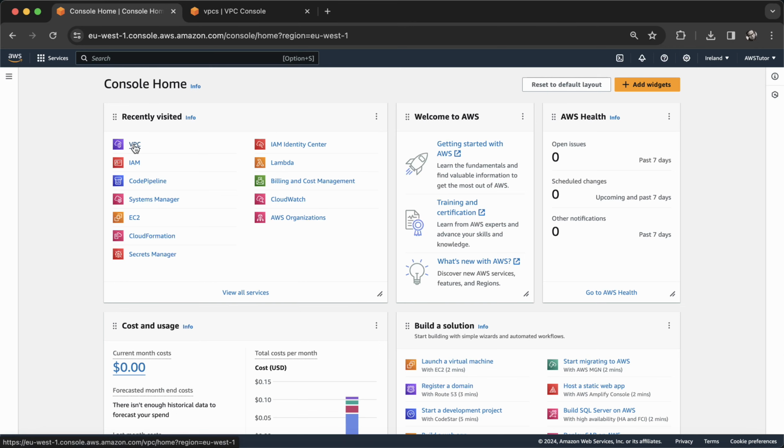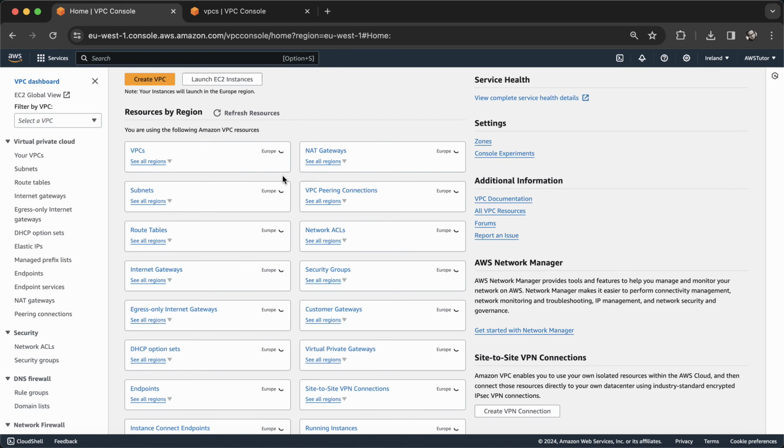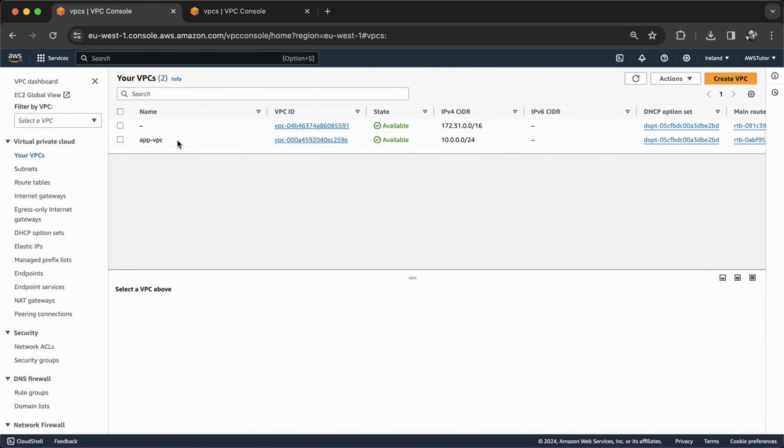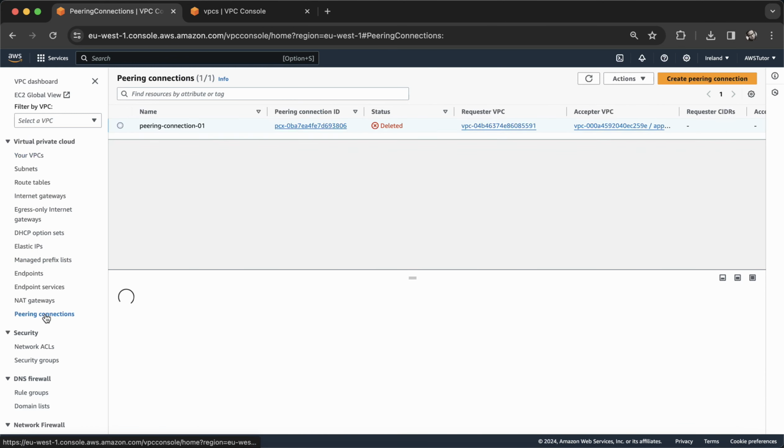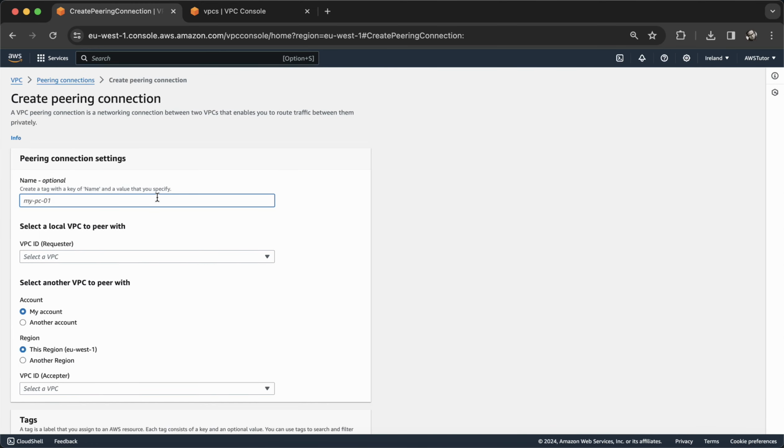So to start, let's head to the VPC dashboard. As we can see, there are currently two VPCs created in this account. One is the default VPC and the other one is an app VPC that is created for a separate project. We need to proceed to the peering connections tab, and this is a previous peering connection that I created, which I had deleted. So we'll go ahead and click on create a peering connection.